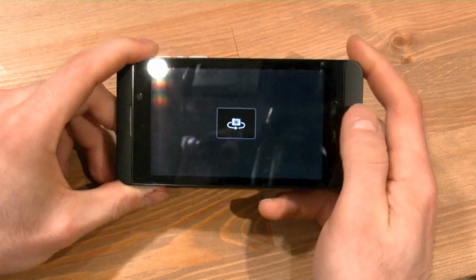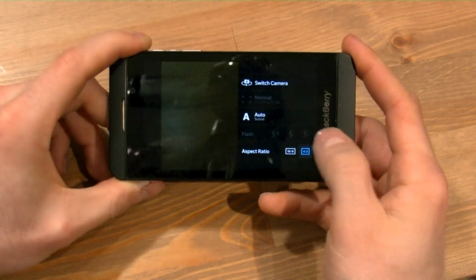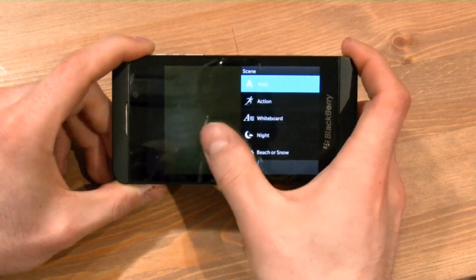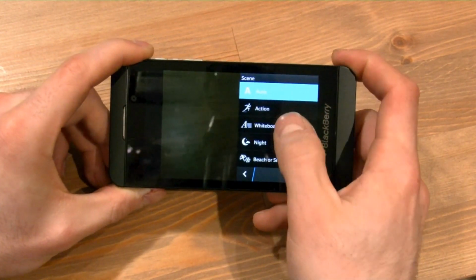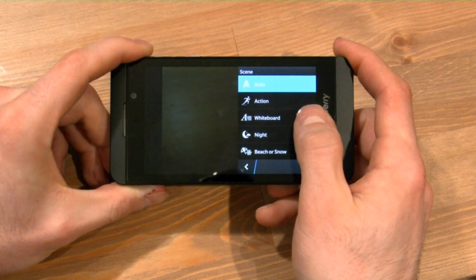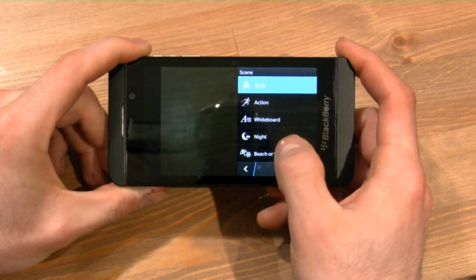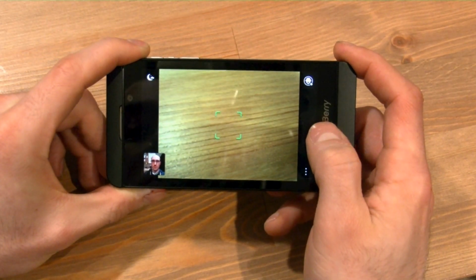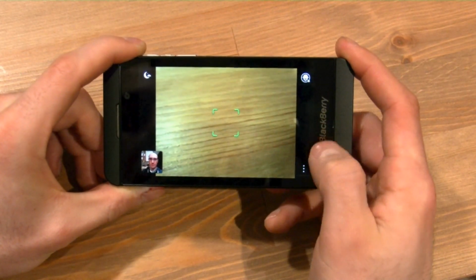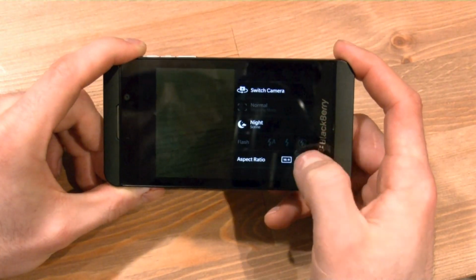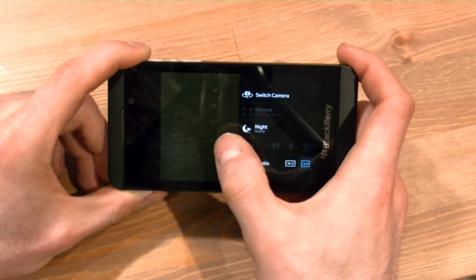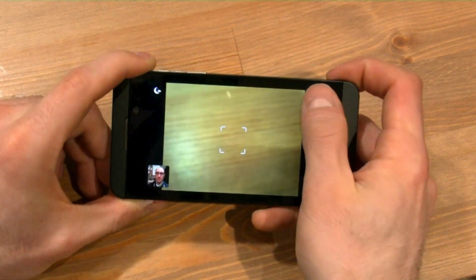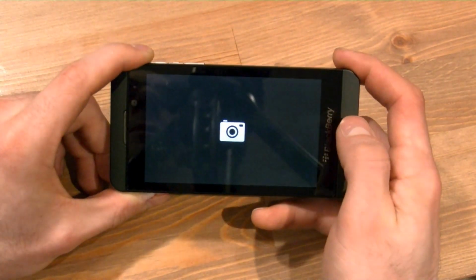Now let's change it back around, and let's go to auto. So we can see here that it's on auto scene. You can choose action, whiteboard, night, and beach and snow. And the night just makes it a little bit more sensitive to low light shots, but it doesn't actually change how good the phone's camera is, and unfortunately, it just doesn't take great low light shots in general. But that's about it.